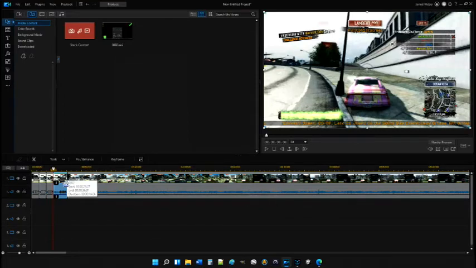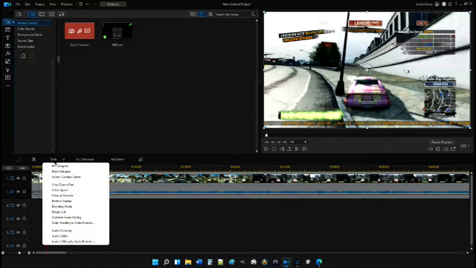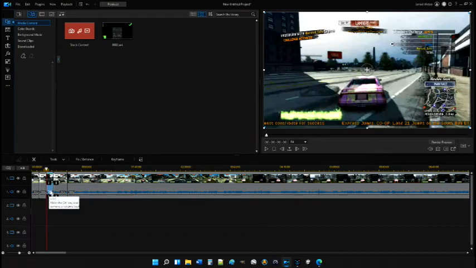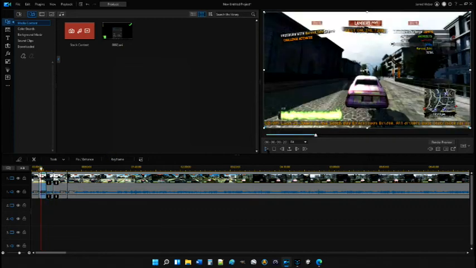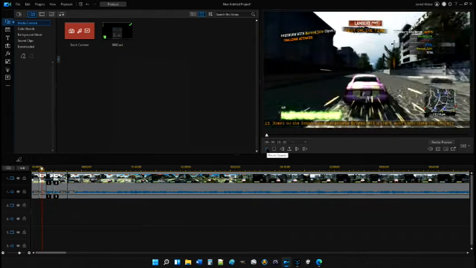Now we're going to highlight the section right before it. That's going to be reverse. Highlight that, select tools. Now select video in reverse. That's video in reverse. Now we want to play it back all the time, see what it looks like.